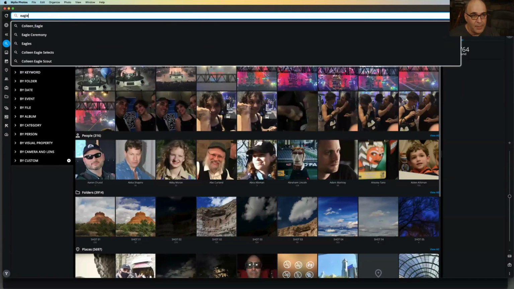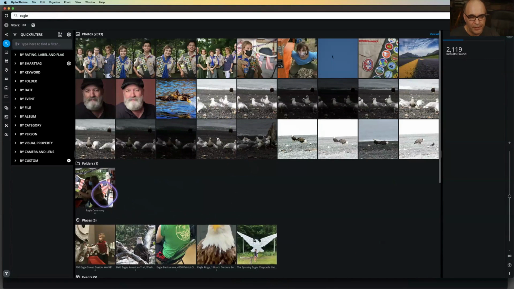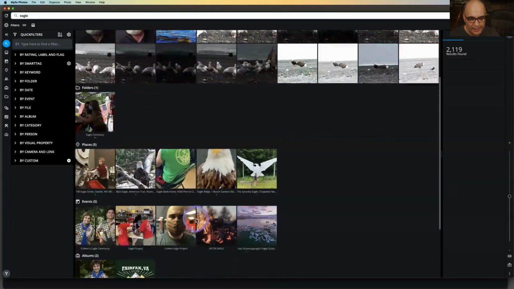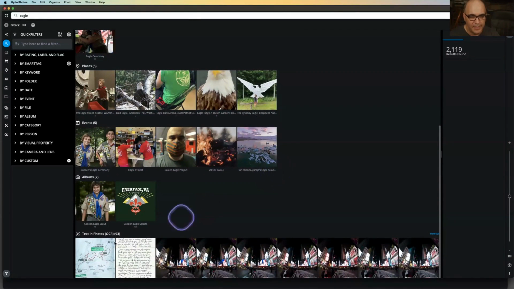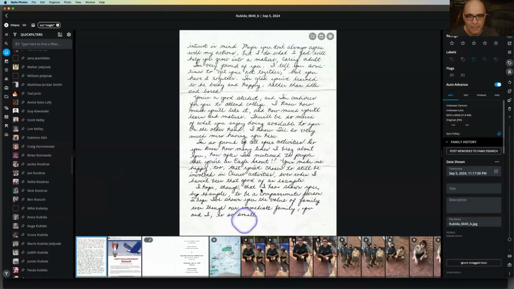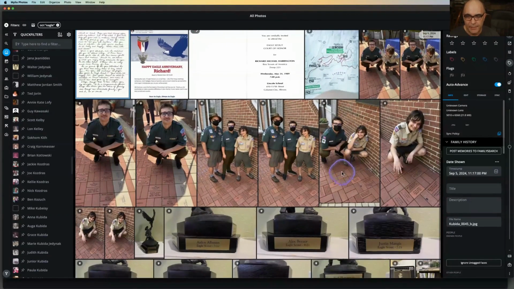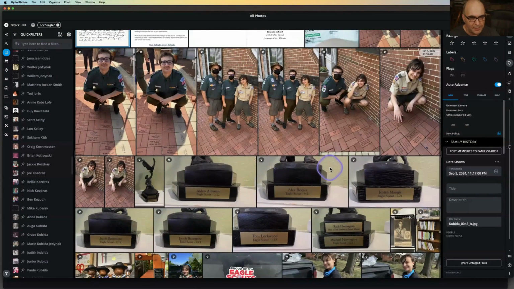So if I type in something generic like eagle, it's going to find photos with eagle. It's going to find a folder called Eagle Ceremony. It's going to find addresses with eagle in it. It found events from the calendar, right? All these things. It read text. It was able to read a letter that my mom wrote me in cursive, which always amazes me. So you can find these things and be able to locate something that matters.